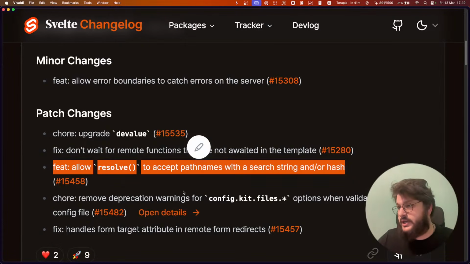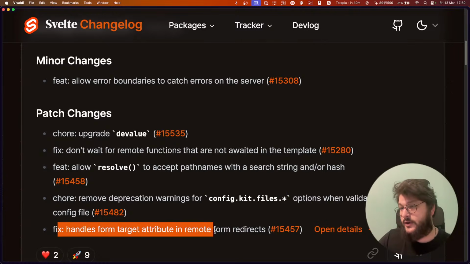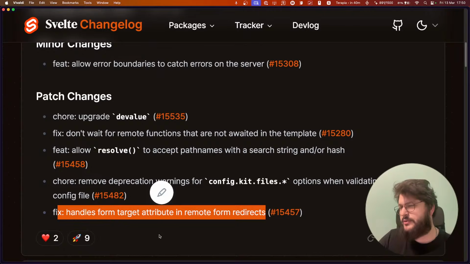Remove deprecation warnings for config kit files option when validating the Svelte config file. This was something that was previously deprecated and now it is not anymore. Handle form target attribute in remote form redirects.